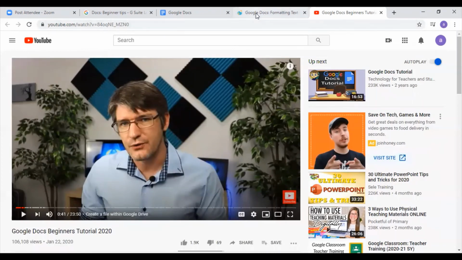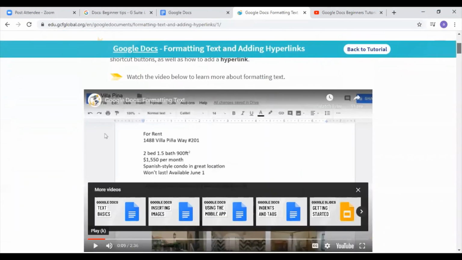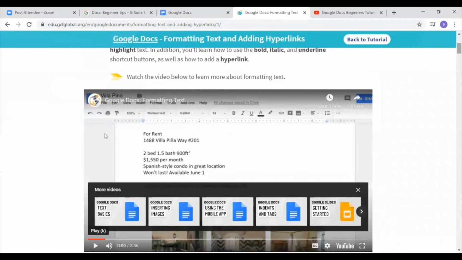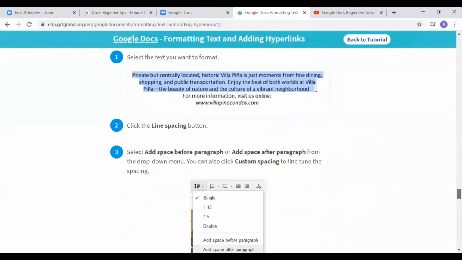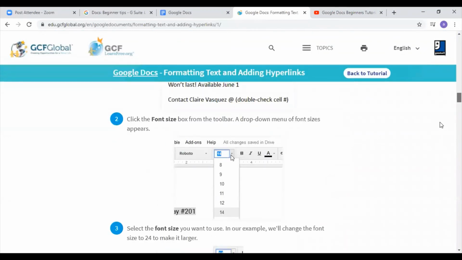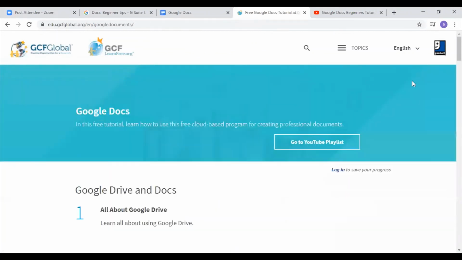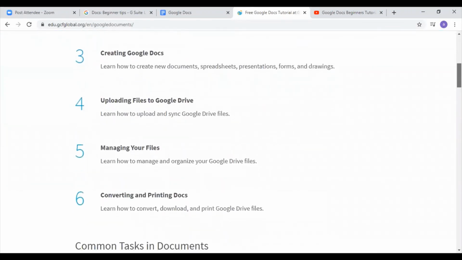Again, GCF Learn Free, you can print the tutorials, and you can watch videos too. Again, these are all very short videos, but there are a lot of different tutorials and information specifically for Google and Google Docs. Okay, so it's all up to you how much information and time you need. Okay, it's all here at your fingertips.